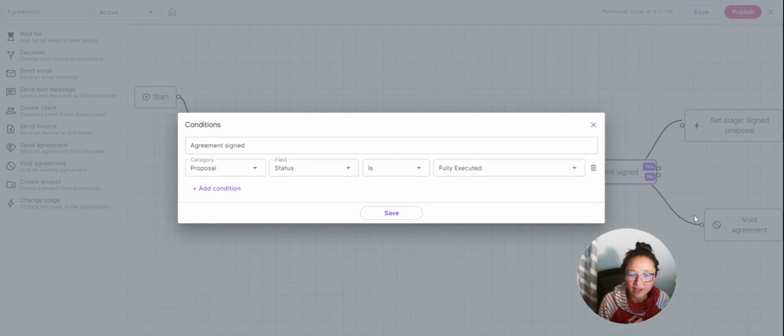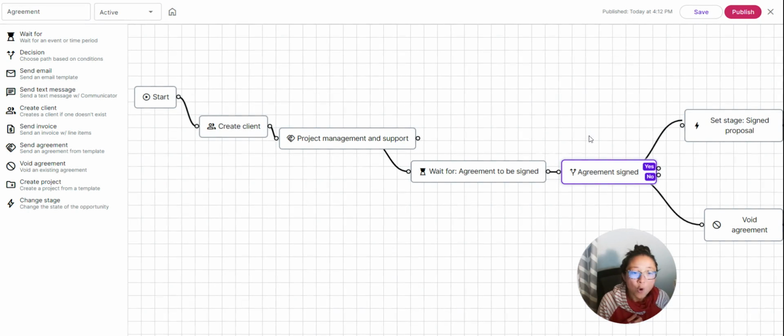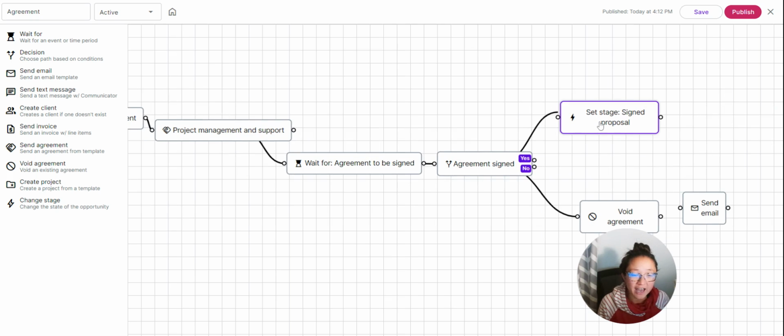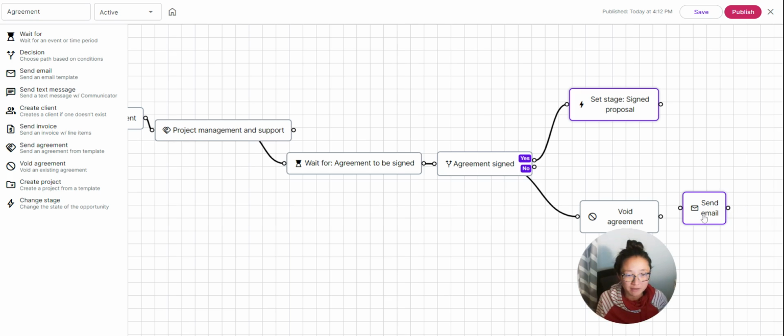So I'll show you how I have that set up here. Again, agreement signed. I've got the proposal. The field it's going to try to read is the status, and I want it to be fully executed. So now that I've got my decision here, since it is fully executed, now I want to change the stage to that their proposal is signed. And then I can kick off a new automation from there.